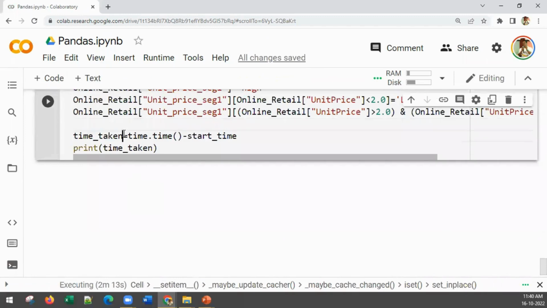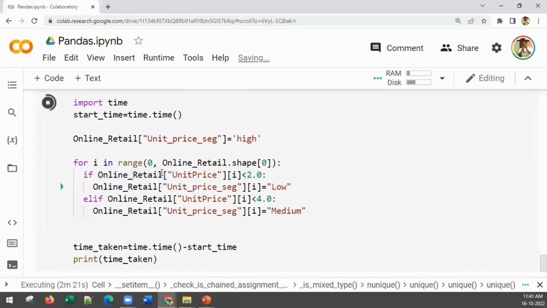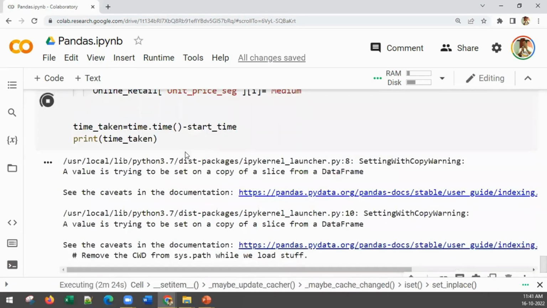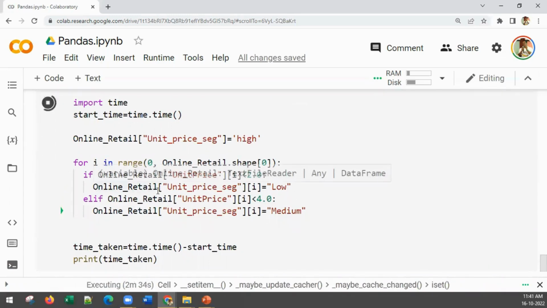Let me store this in time taken 1 so that we can compare both the time taken. It is still executing. Let's wait until it executes. It may take 1 more minute, I guess. How much time does the above one take? Let us see.